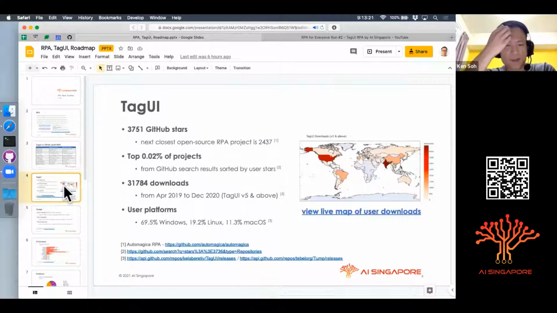Okay, so in the open source world, depending on what metrics you use, in a number of metrics, actually TechUI is kind of like the leading open source RPA tool. For example, since a year and a half ago, the total downloads for the tool has been over 30,000 already. And depending on how you see stars, right? We are the tool with the highest stars.